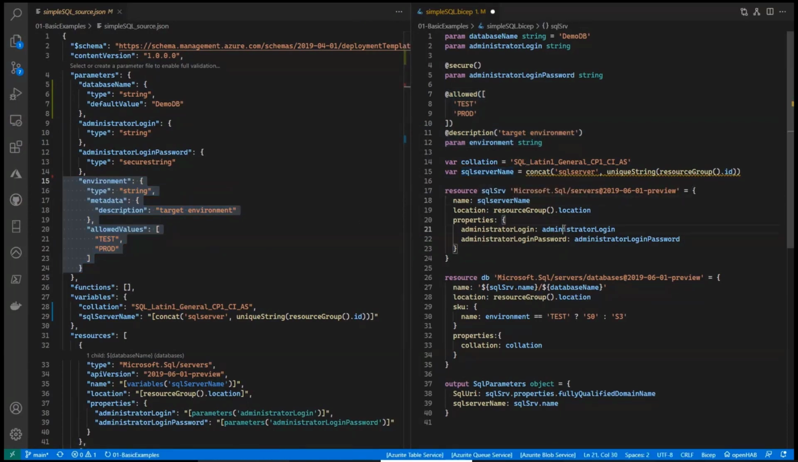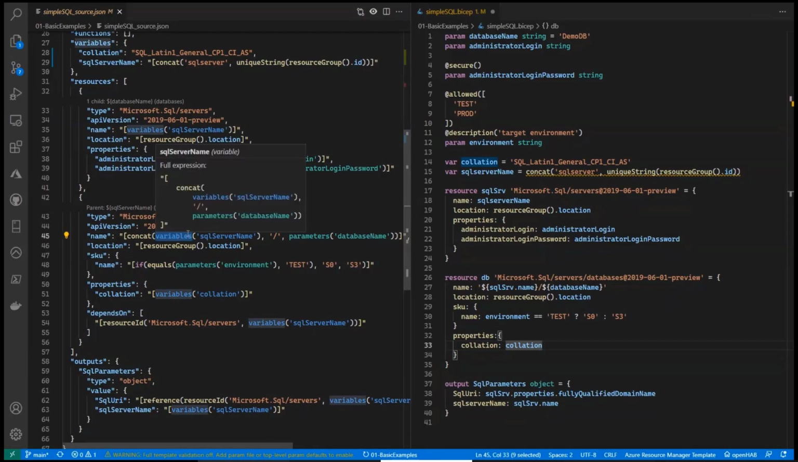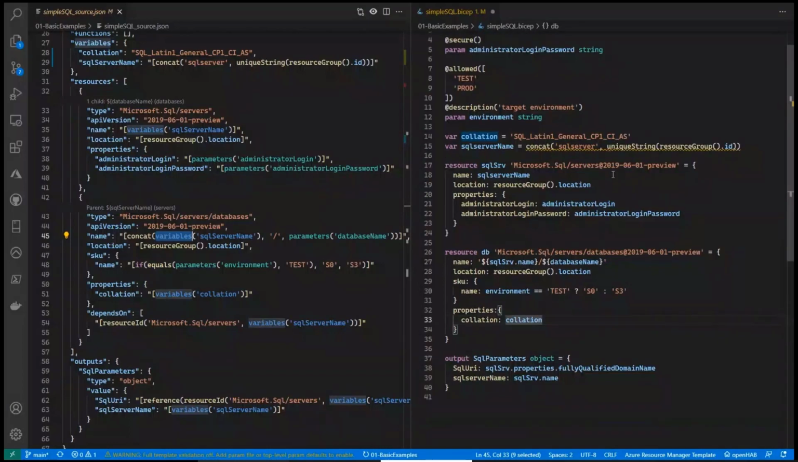When it comes to retrieving the value of a parameter or a variable, you simply have to recall the name of the entity you are working with. And it's quite different from the ARM template representation, where you have to use a parameters function or a variable function depending on the kind of entity you are working with.